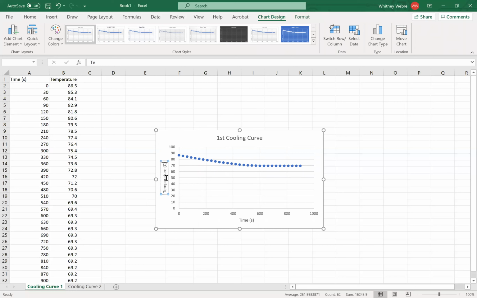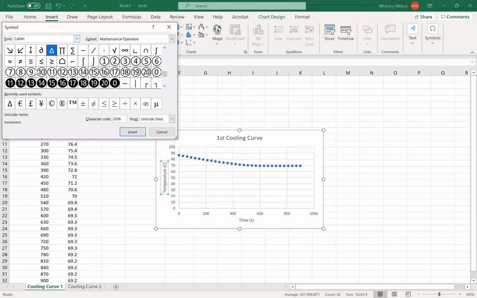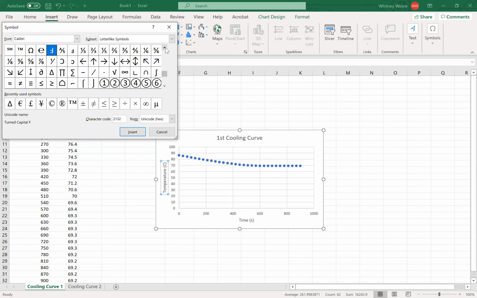So you can do two things. You could just write it out, degrees Celsius, or you can go to Insert, and there should be a little symbol button, and then you could find the degrees there. So that's how I would normally do it, but let's just go over how to do the math on everything.